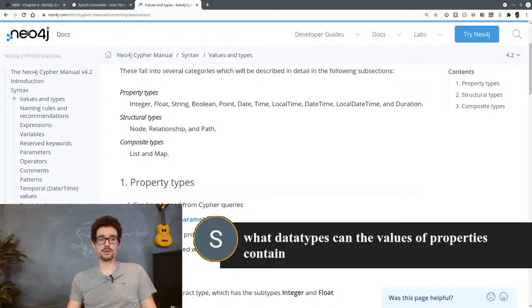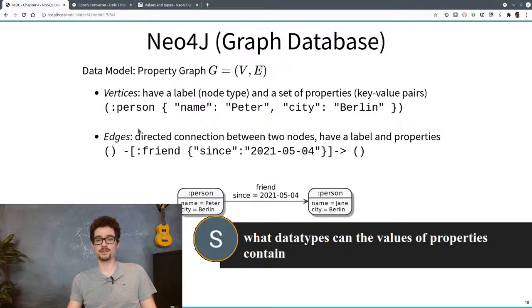Oh, they have a new logo. I need a new t-shirt. Oh, I don't have my Neo4j t-shirt today.